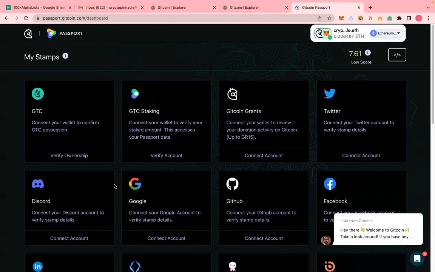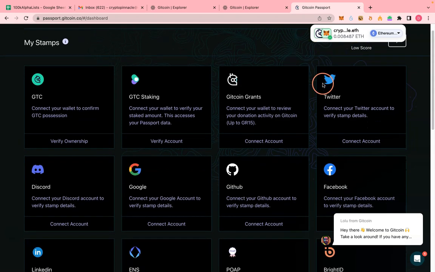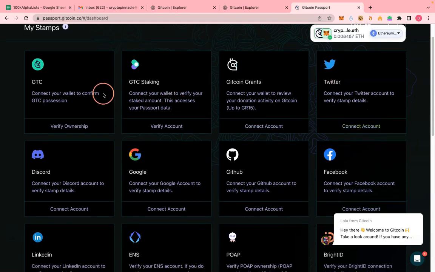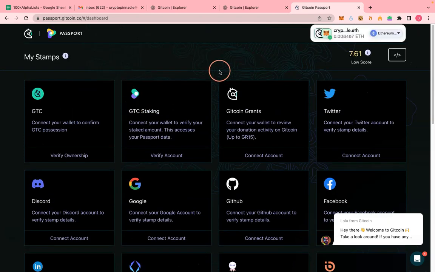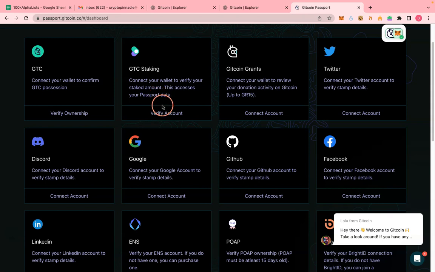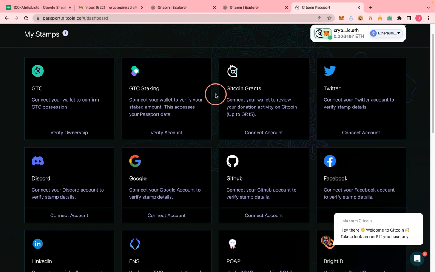Okay, now it's time to get more stamps. You can see my score is 7.61 and the current passing score is 15. Sorry, I mentioned 30 something. Now it is 15. So how do you get more credibility? By connecting more of your accounts. You can see here, if you buy their token GTC, if you have their token in your wallet, you could get an additional stamp to increase your score. If you stake their token, you will do that. Oh, I don't have their token and I'm not staking their token for now. I could do that in the future.